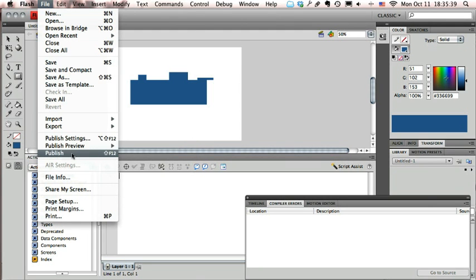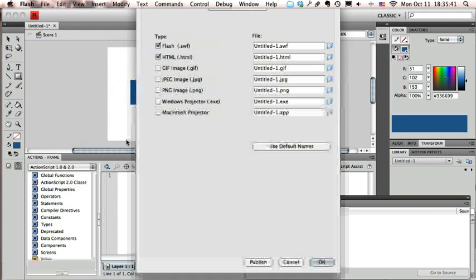So the first way is to go under File, where there's Publish Settings, Publish Preview, which gives you a couple choices, and then Publish. In our Publish Settings we can set what kind of file we export it as and where it's going to be exported to. So the first one is Flash, and Flash's executable file that runs on the web is called a SWF, and that stands for Shockwave File.